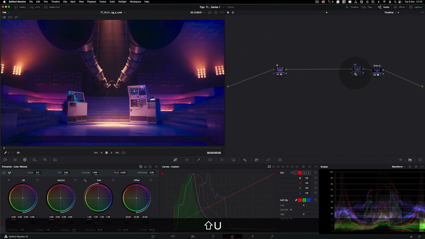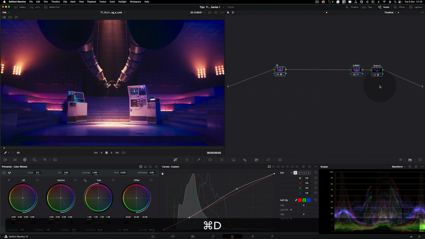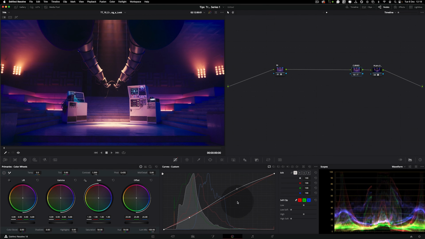So I'm gonna call these just curves. I'm gonna just use the luminance. So I'm just gonna apply a nice S curve. Let me do before and after. I'm gonna probably bring this a little bit lower.